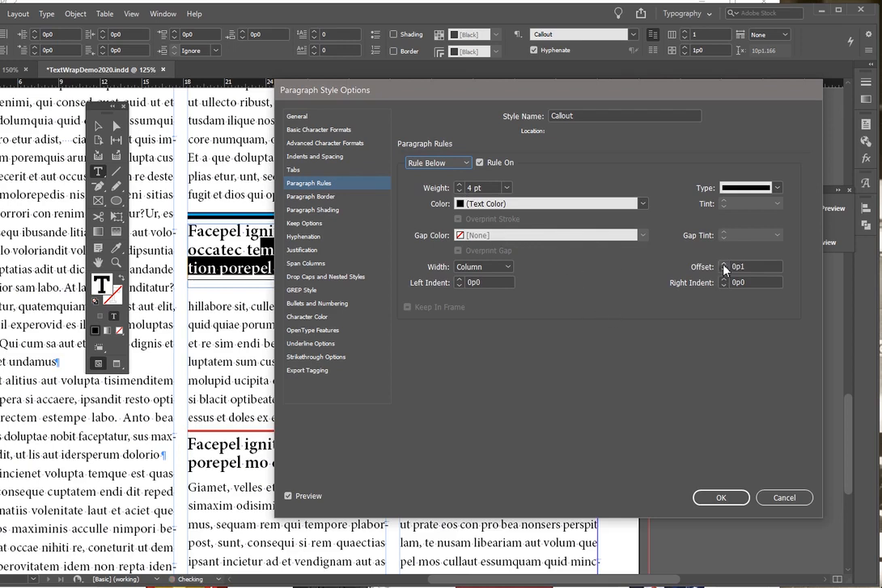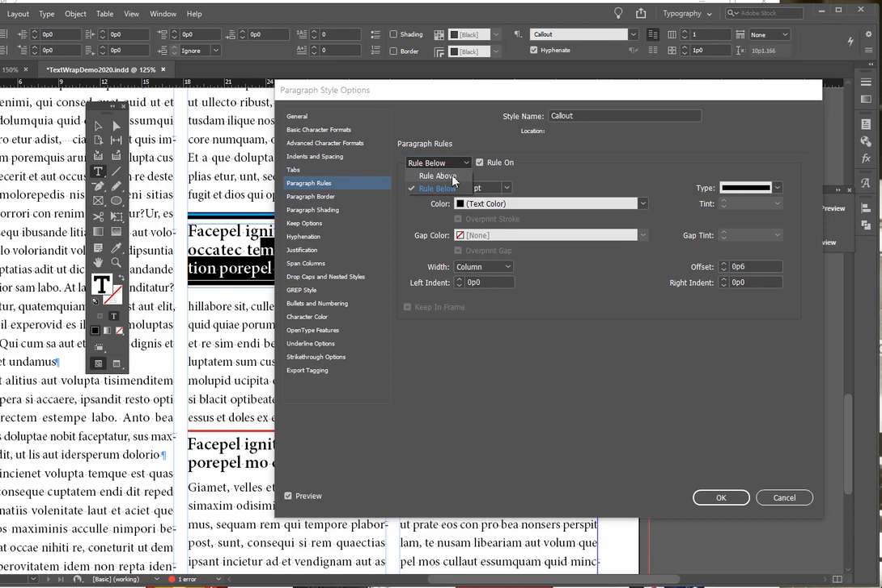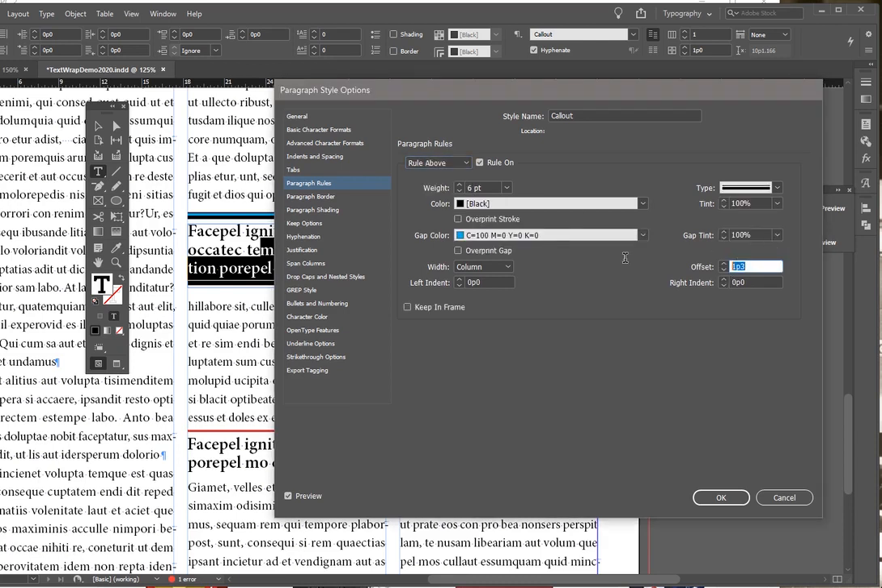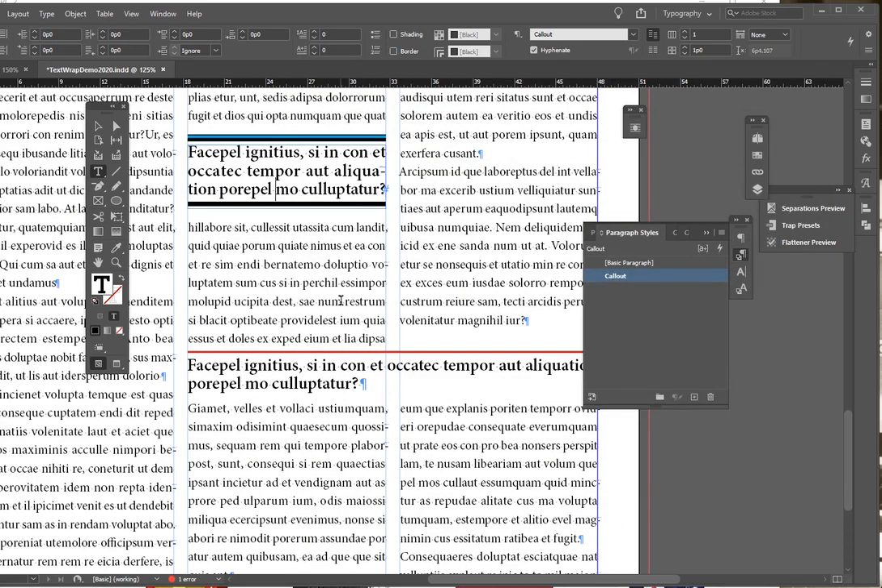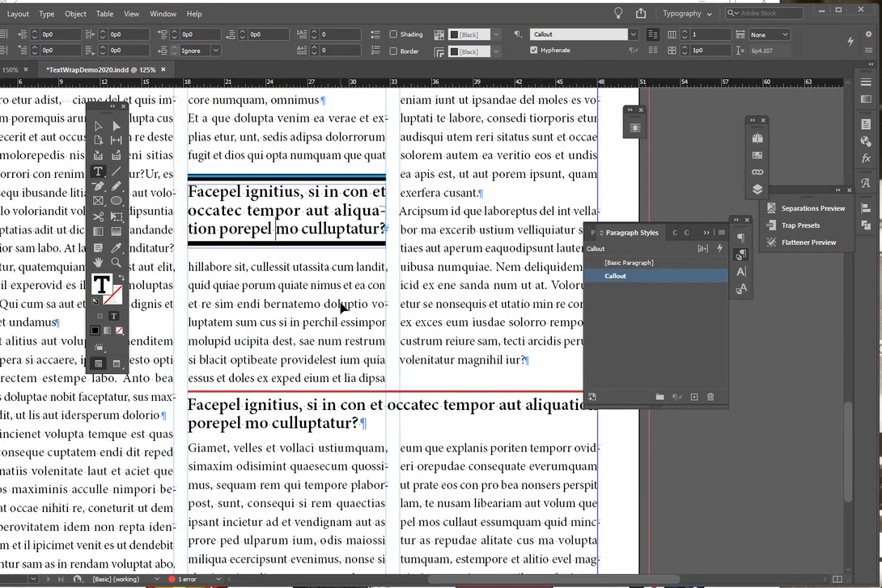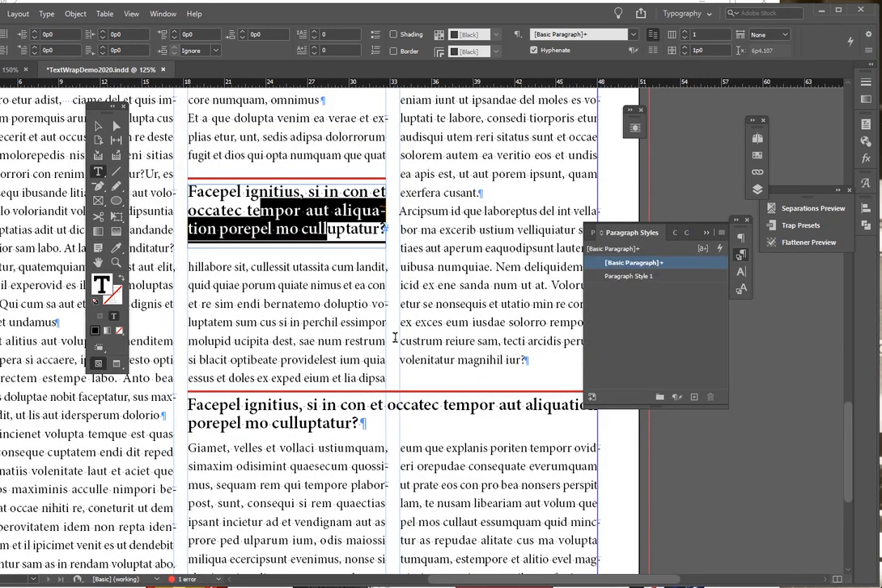And there's an offset because I want to position it. I want to position it where I want it. And the same with the rule above. This has an offset. It starts out at the baseline, and then I have to offset it however far I want it to move above the baseline. So that's paragraph rules. I kind of like that red and black though, so I'm going to Command Z, go back to what I had before.